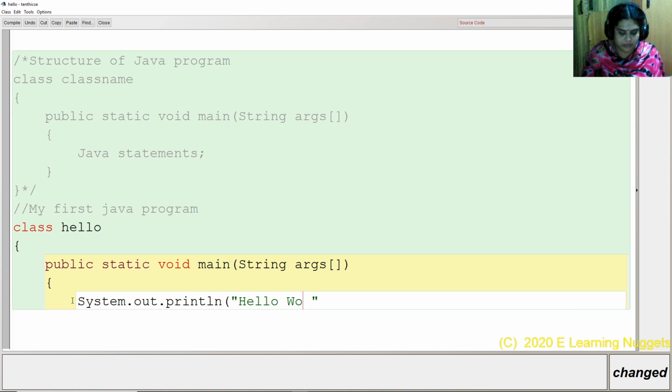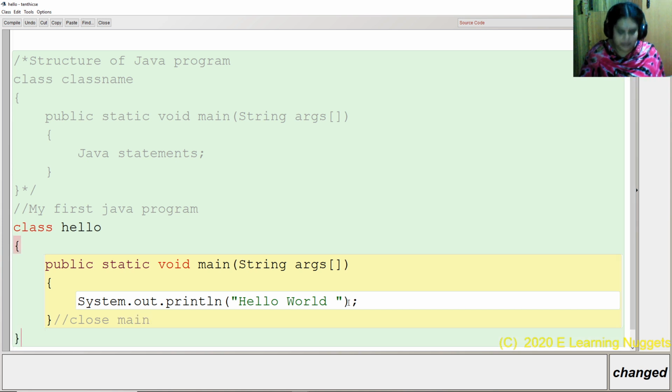So I am going to say hello world. After I add this, I am going to close this particular braces and end it with the semicolon. As I told earlier, semicolon is your statement terminator. Now I'm going to close the main. I'm just writing a single line comment here and then I'm going to close the class.